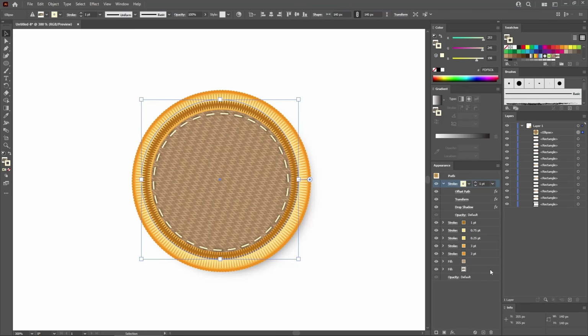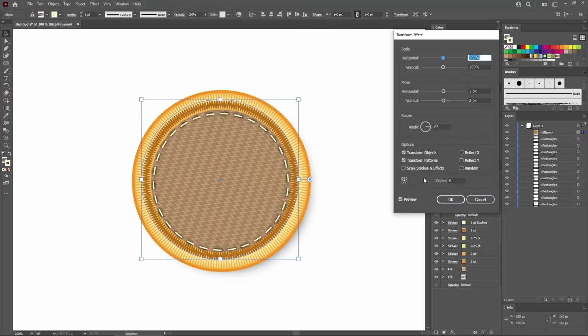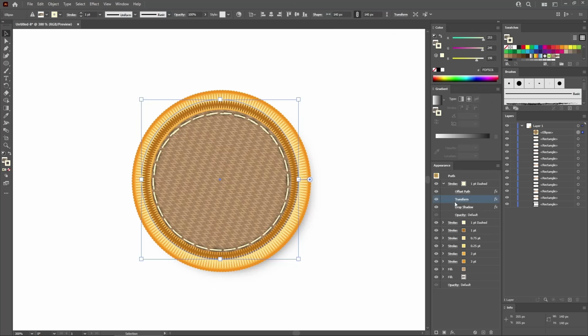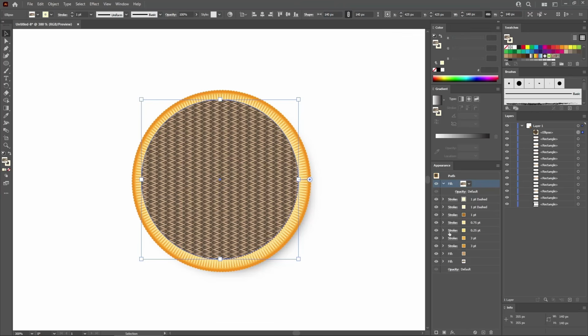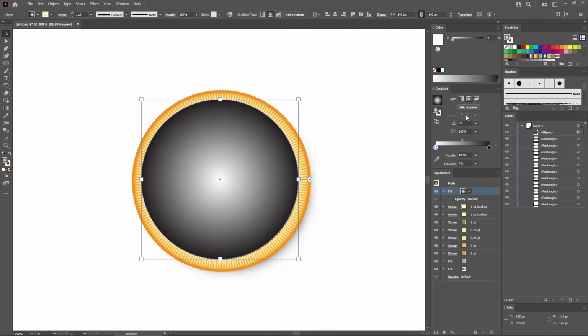Reselect this stroke and let's duplicate it using the same button. Now open the transform effect that's already applied for your new stroke and use it to rotate it 45 degrees. Click OK to apply this change and then add a new fill for your shape using this same button. Replace the pattern with a radial gradient.